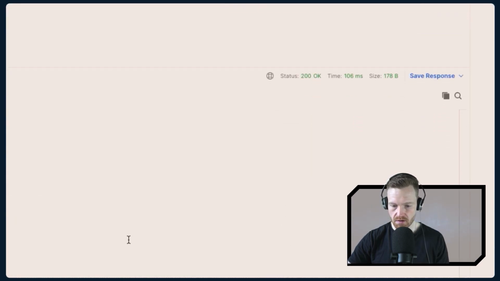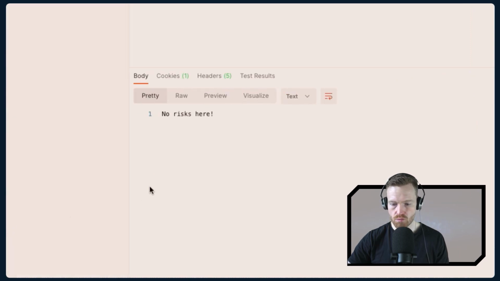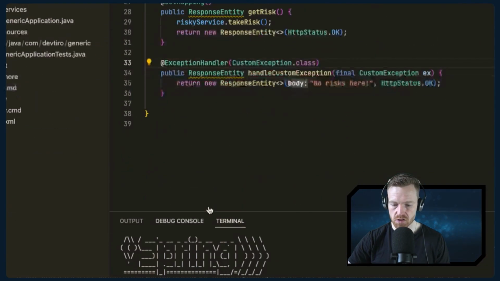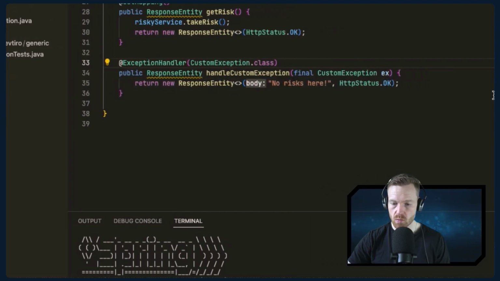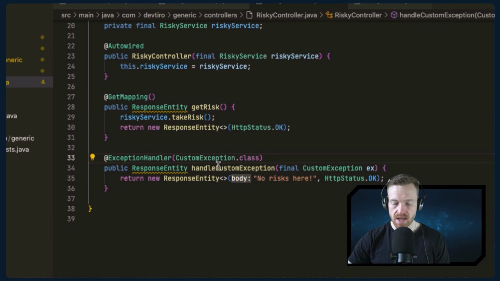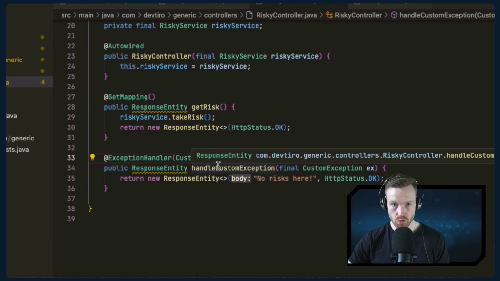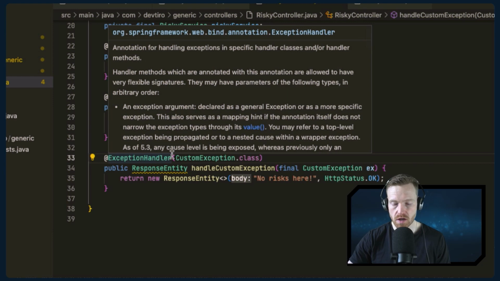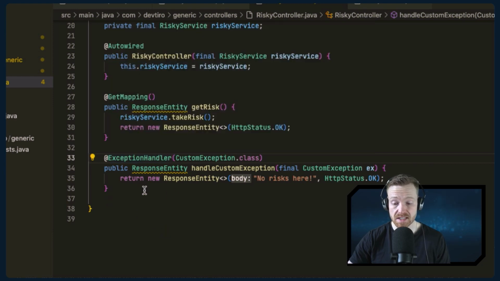HTTP 200, very good. And no risks here. String response body. Okay, so that's the second one. This is obviously a lot better. It's a lot more flexible because you have that response entity that you can deal with here, which is great. Now, the limitations of this approach is it has to be done in every single controller, right? So you need to do an exception handler in every single controller. And if you have the risky service being used in, let's say, 3 different controllers, for example, that's 3 different places that you'll need to do this exception handler.